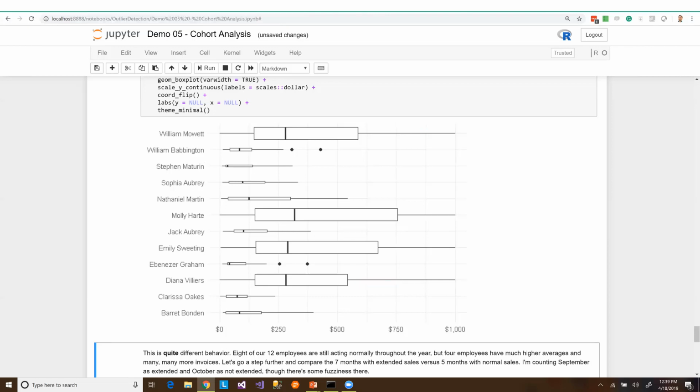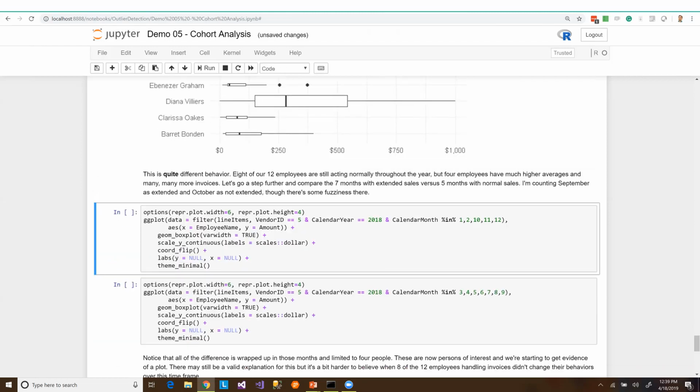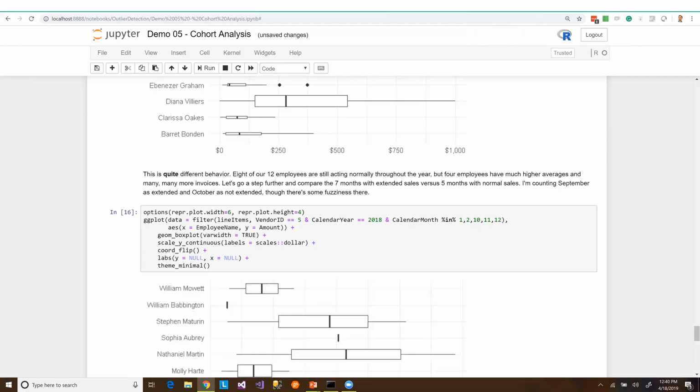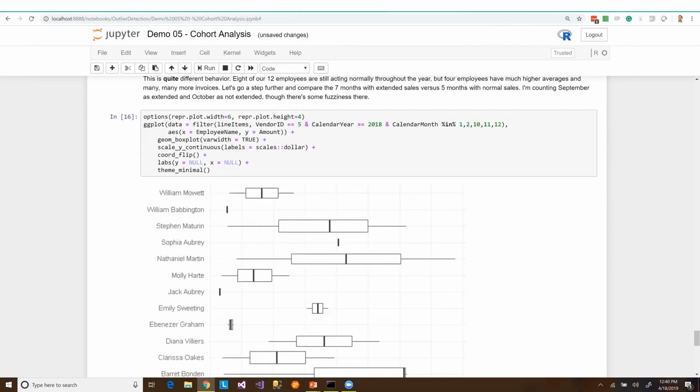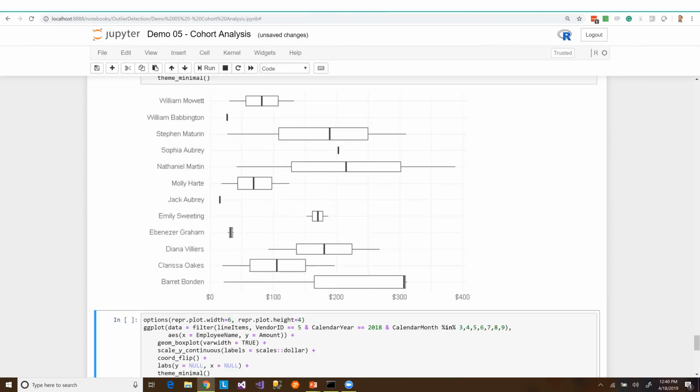So, hey, perhaps something natural changed during 2018. So I include only the months that are normal. It turns out I did not include month 9, September. I called September weird. Here are the normal months. Okay, there are big differences between these people.